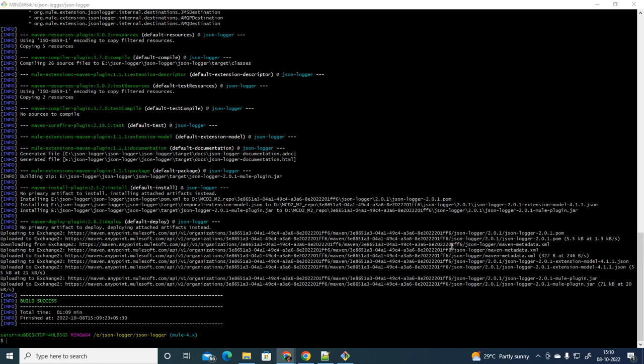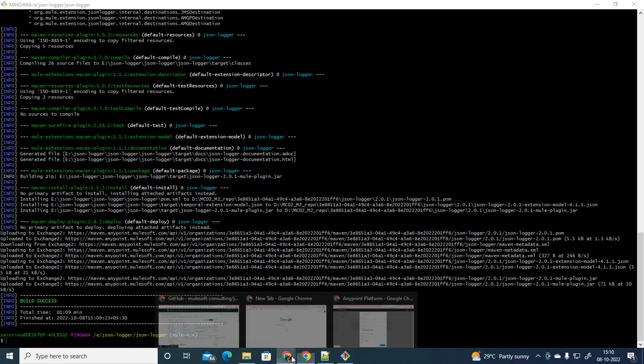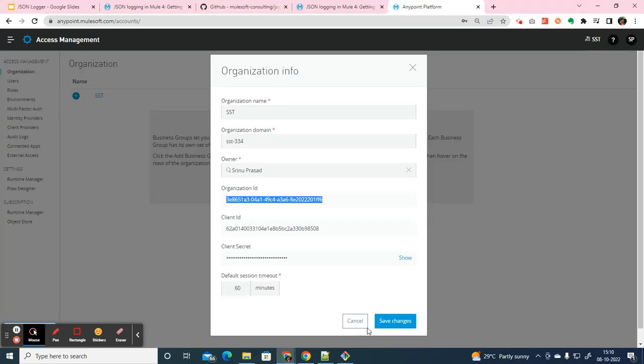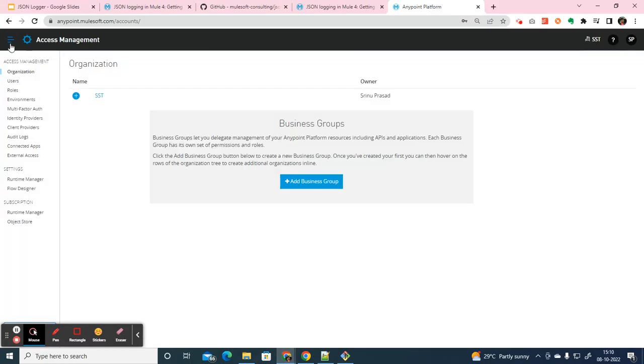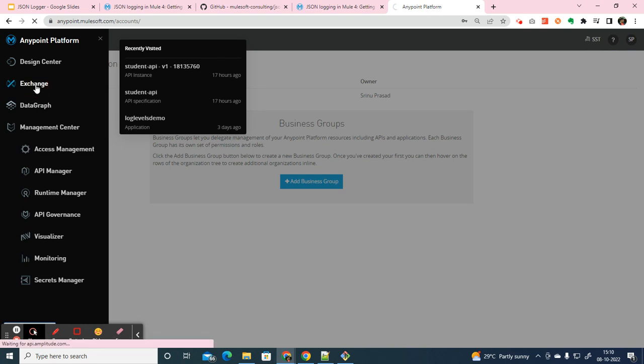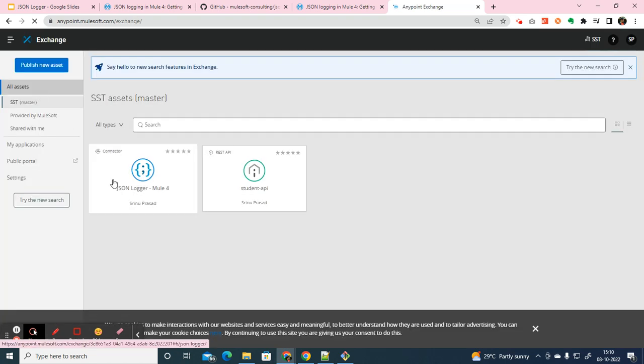Yeah, welcome back. So now this build executed successfully. Now let me see the exchange component. Let me log in to exchange. You should see the JSON logger in the exchange, right? Now we can use this JSON logger in our MuleSoft applications. We configure the JSON logger, and I can show you how to configure the JSON logger and what kind of logs it generates, and we can route the JSON logs to Splunk also in the next session. Thank you.